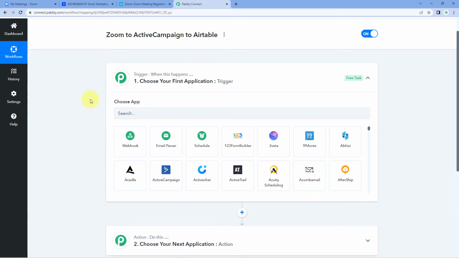The idea here is, first we have to get the details or the data of registrants who are registering on our Zoom meeting inside Pabbly Connect. So we are going to connect our Zoom account with Pabbly Connect and get the data of all the registrants who are registering. Then after that, using Pabbly Connect, we are going to add those registrants as a new contact in our ActiveCampaign account. And also we are going to add the details of those new registrants into our Airtable database.